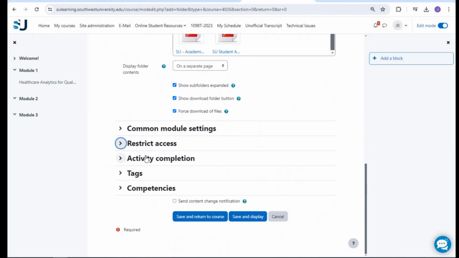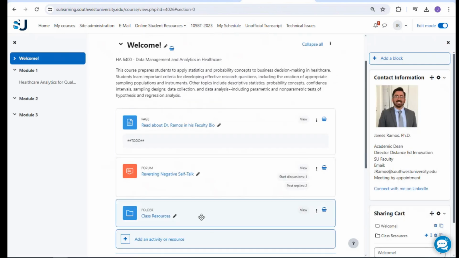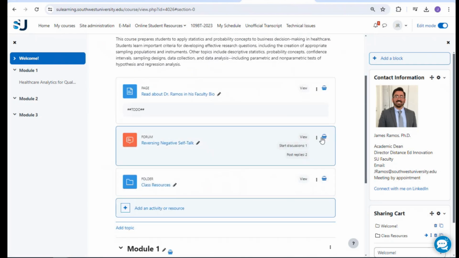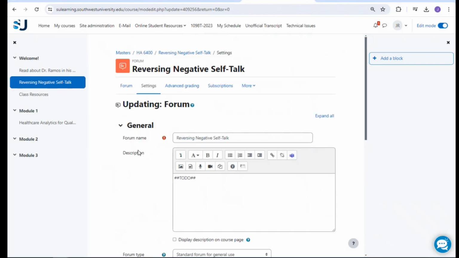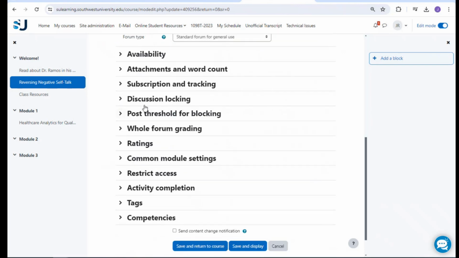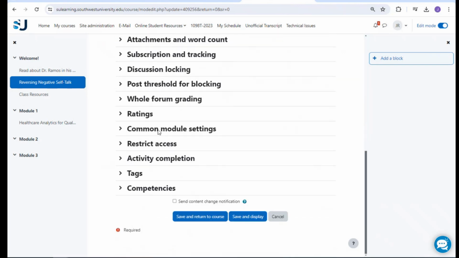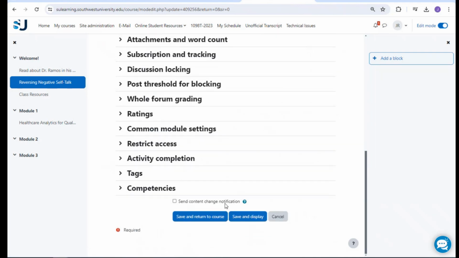I don't really touch any of the other settings other than the activity completion. Again, show activity complete when students view the activity. Save and return to course. So now we have our class resources. For any of these activities, if we wanted to change them, if you just click on these 3 dots there and click on edit settings, it'll take you into the edit mode for the activity. In this case, I want to make sure I show myself the to-do there. But you can edit the settings, edit kind of anything from the course activity, and you can come in to edit additional settings that might be specific to that activity.